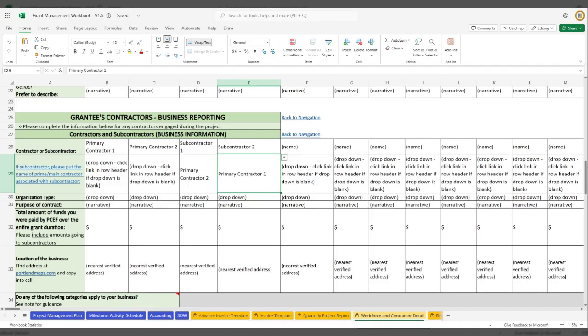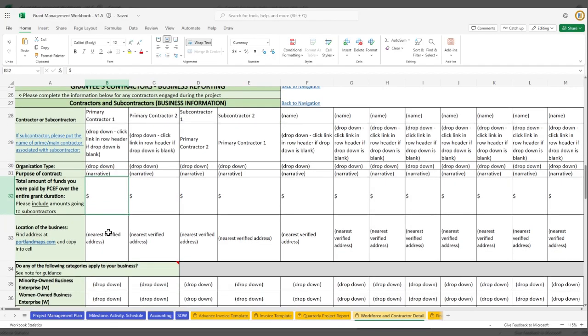Next, select the organization type for each firm using the drop-down menu, then provide a short description of the contract's purpose, the expected contract amount, and the business location. Finally, use the drop-downs to complete the demographic information for each business. This includes categories like COVID certification, BIPOC ownership, and other equity indicators.